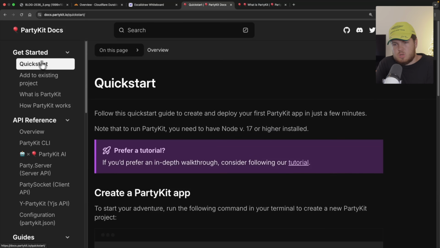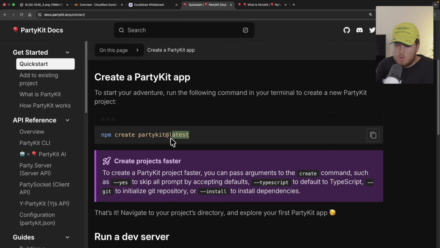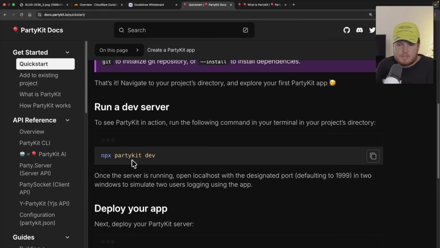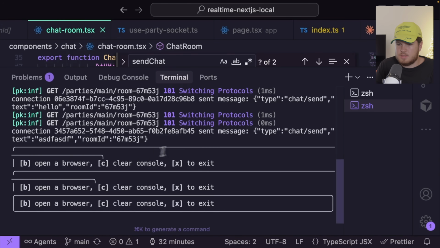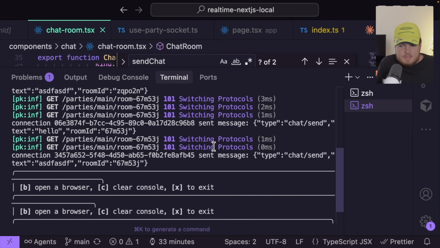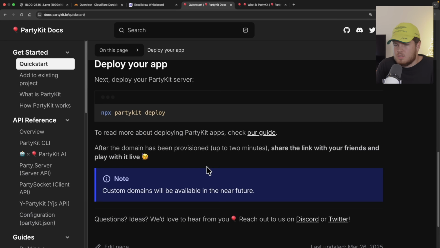Because if you go to the documentation, they have a quick start guide. We already installed PartyKit. The next step is to run the dev server. I already did that. So in my terminal, as you see here, this is the dev server. Super simple, no configuration needed at all. I get my console logs, it works nicely, and deploying it is also super simple. You want to literally just use this command. It will deploy it to Cloudflare's environment, servers, Edge network, and that's it.